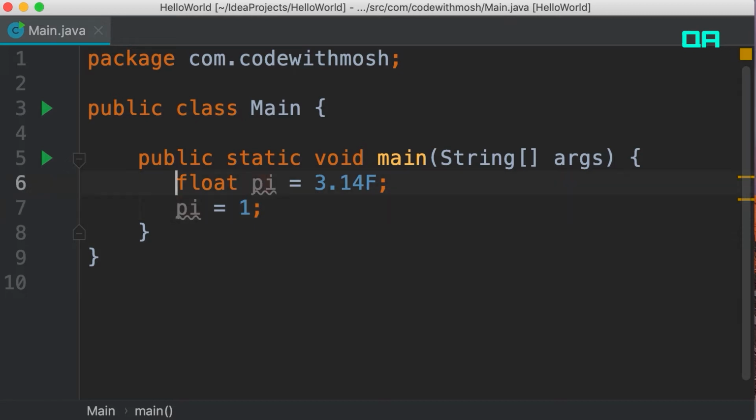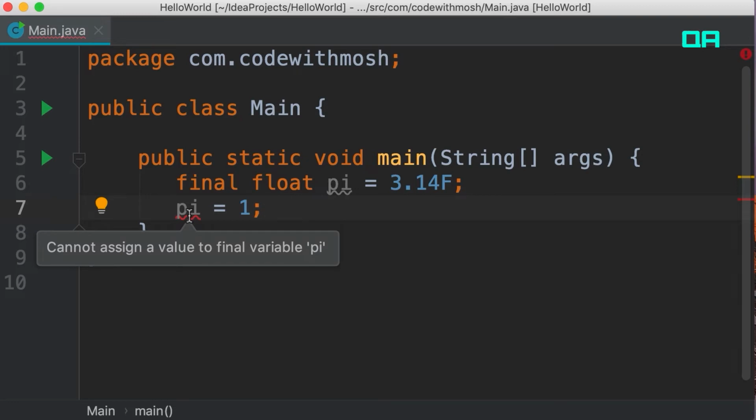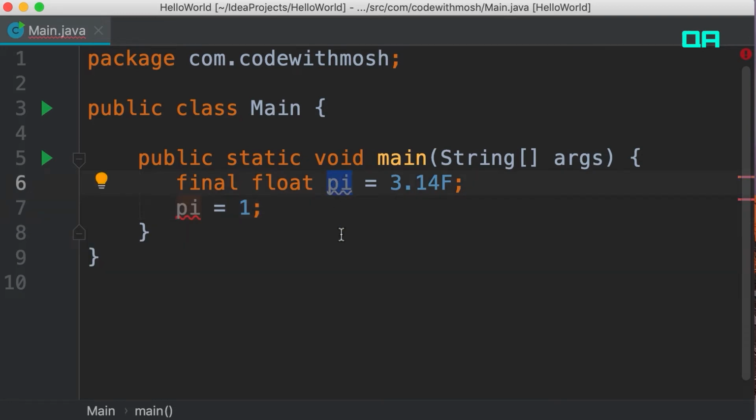So if we type final here, Java compiler will treat this as a constant. So once we initialize this, we cannot change its value later on. You can see here we have a compilation error, and it says cannot assign a value to final variable pi. So pi is a final variable or a constant. Now, by convention, we use all capital letters to name constants. So this should be PI.